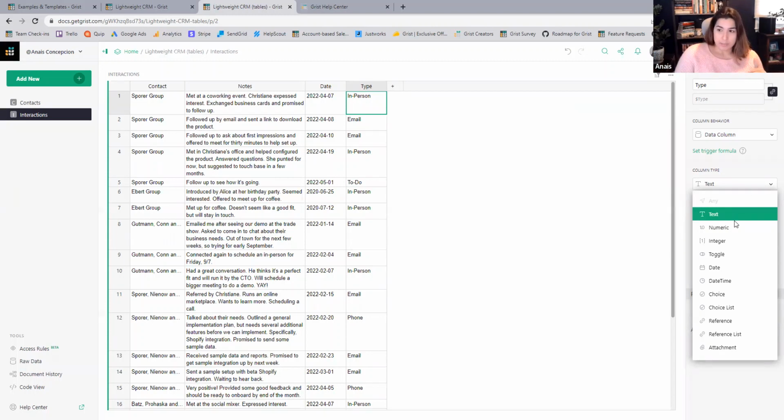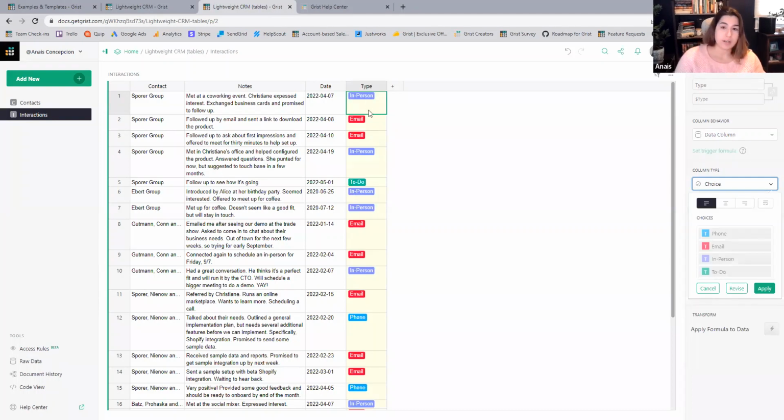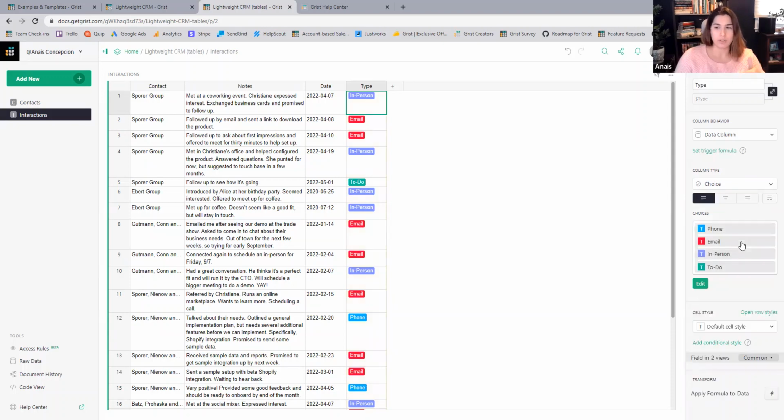So there's different types here like numeric, integer, toggle, date time, and then there's choice and choice list. This is how you create a cell where you can only choose from a predetermined list of values. So a choice lets you choose one, it's single select, and a choice list is multi-select. In this case, we want a single select. Because there were already values, Grist just sort of dedupes it, so we can just apply it.